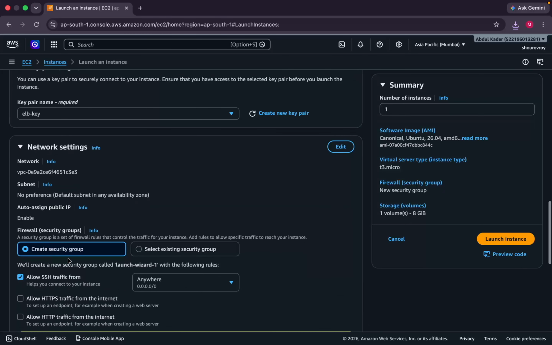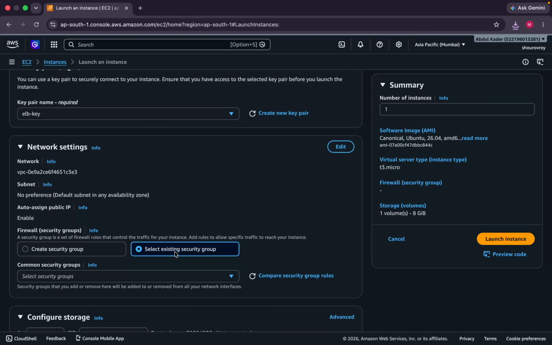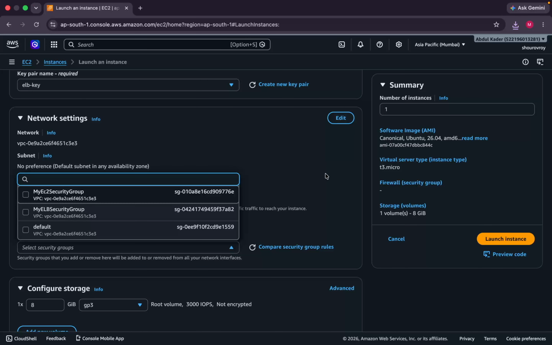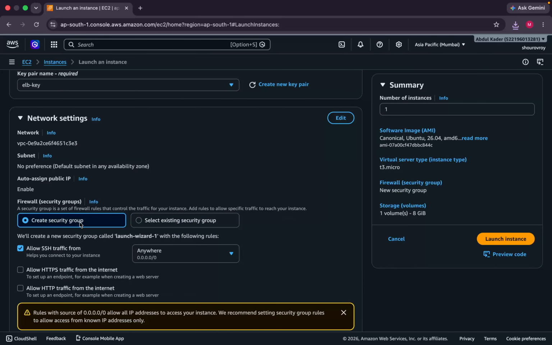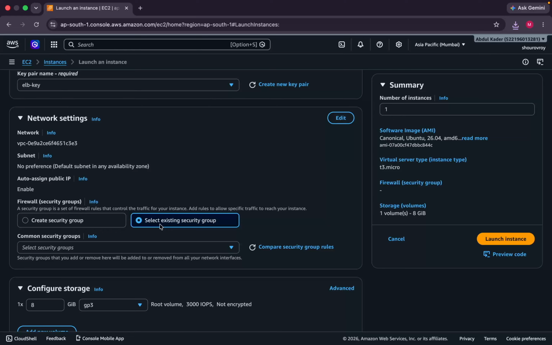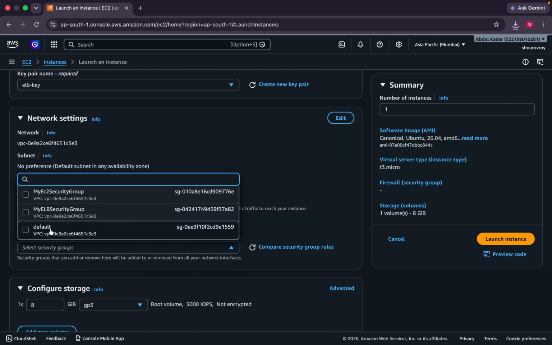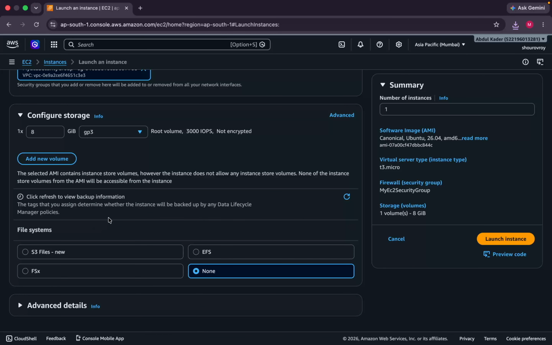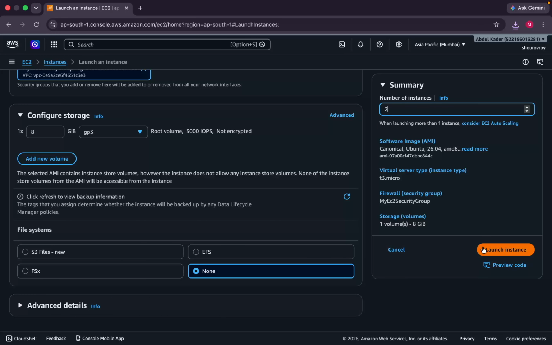Now we need to select the security group. By default, you will see it selected to create a security group. We don't need to create a new one, because we have already created the security group dedicated to our EC2 instance. So we need to search for and select that security group. Then let's scroll down. We don't need to do anything else, I just need to launch 2 instances, and let's go.